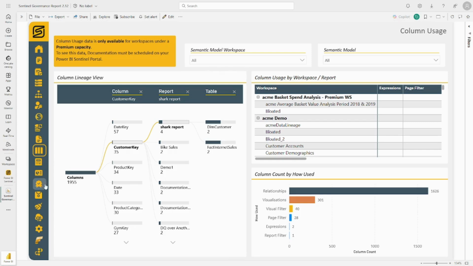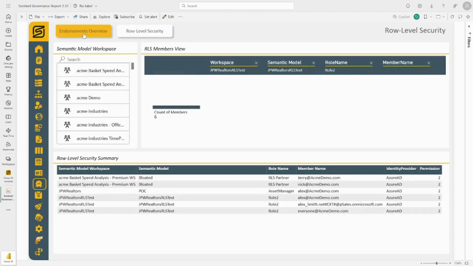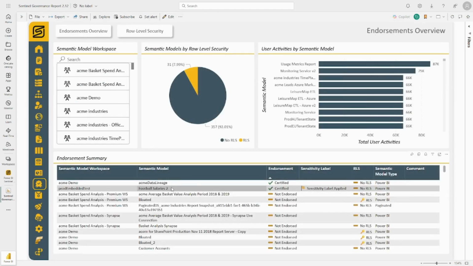Next up, I can show you your endorsements data. So here on endorsements, we have a full view for all of your semantic models. Have you endorsed them for use among the wider business? Have you certified them for use as master data sets, for example, so that your business users know exactly which data is verified and true and accurate and ready to use? Have we applied sensitivity labels to these semantic models? We have on this one, and we haven't provided row level security on here.